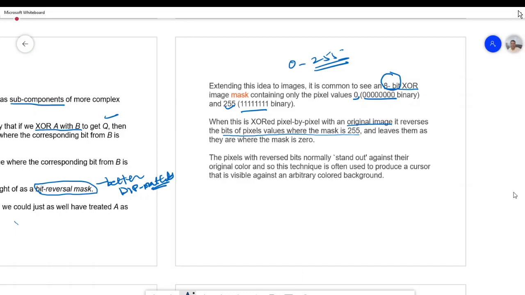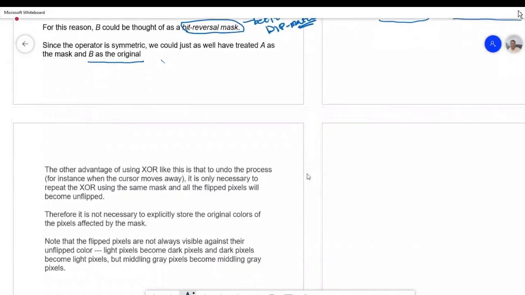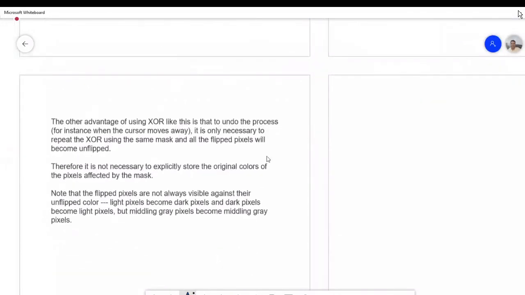So the pixels with reversed bits normally stand out against their original color, and so this technique is often used to produce a cursor that is visible against an arbitrary colored background. The other advantage of using XOR like this is that to undo the process, for instance when the cursor moves away, it is only necessary to repeat the XOR using the same mask, and all the flipped pixels will become unflipped.